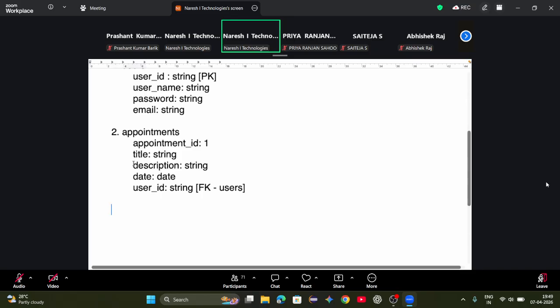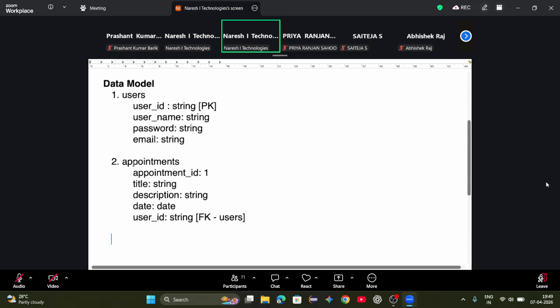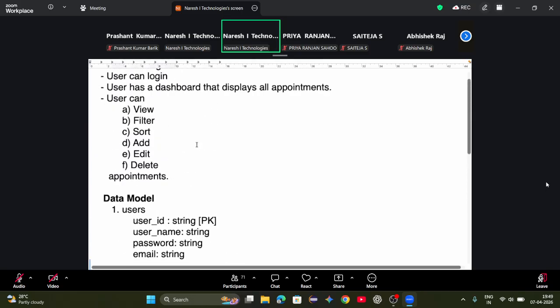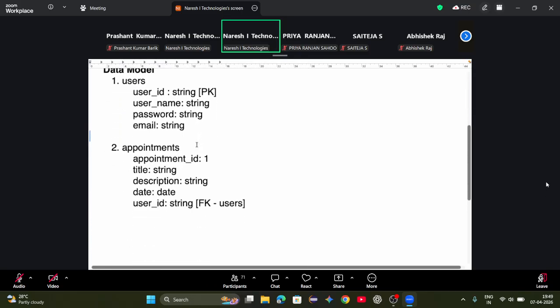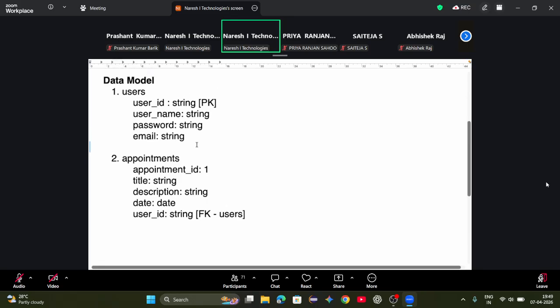That means for every appointment, we need ID, title, description, date, and user ID. And this is simple because next level we will design a little more complex, right? If you know the basics, then you can do complicated things later. Okay, this is fine. Now what will we do? This data model is ready.